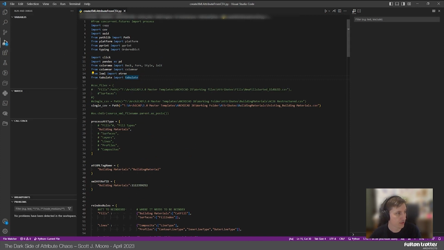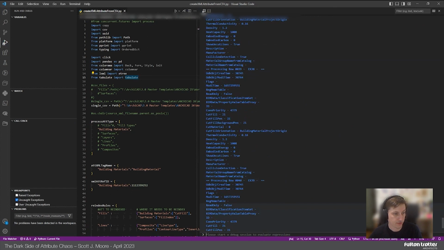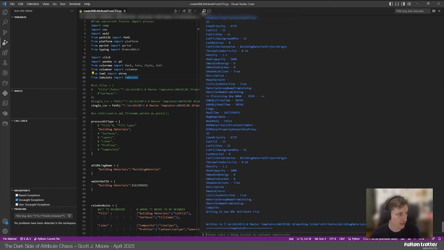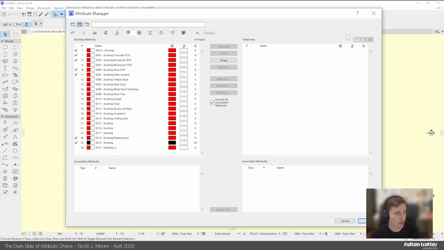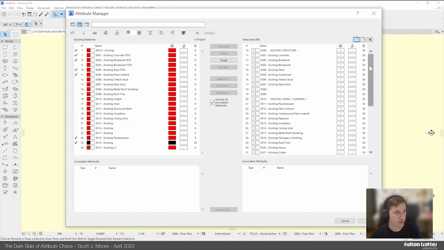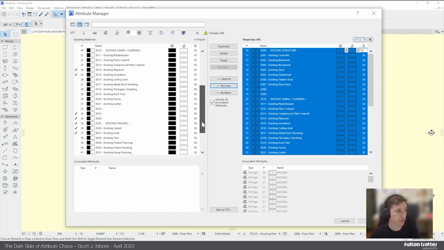So let's run that. We've got this linked to here. A lot of verbose output there to check that everything is right, and then it's created us an XML file here. So we'll jump back to Archicad, and we're going to import. And we can see it's imported this whole list with all of the attributes there. So I can grab all these and drop them in, and then we've built a whole attribute table list at the click of a finger.